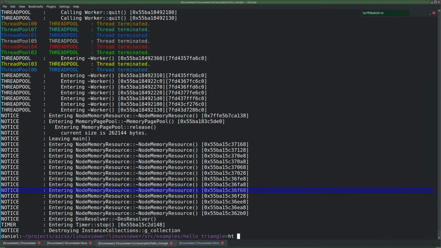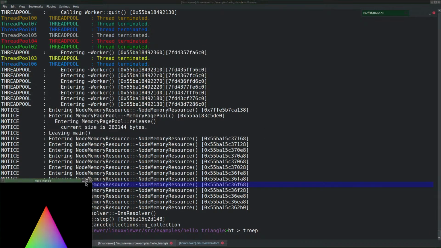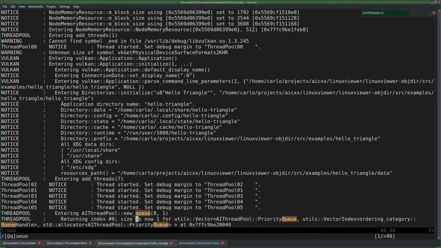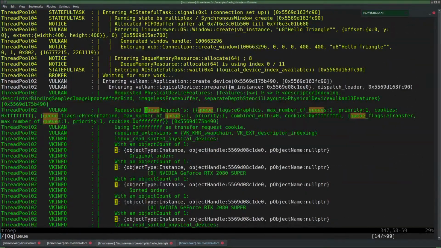Yeah, so HT, write that to file again. Look in the file. And then look for Q again. Let's see, the request is now graphics presentation combined with number 0. So now it should work, right? Priority is 1, so that's correct. Nope.